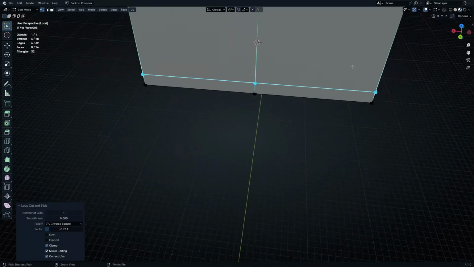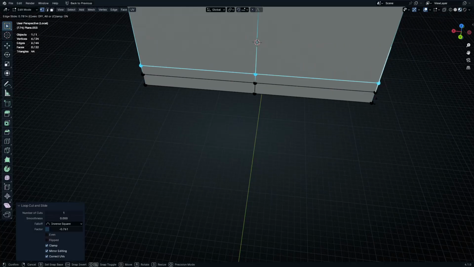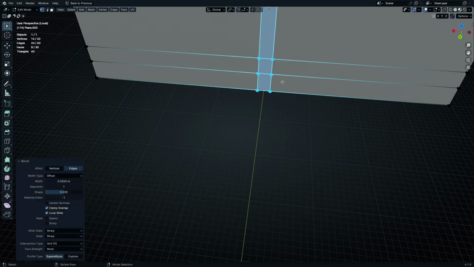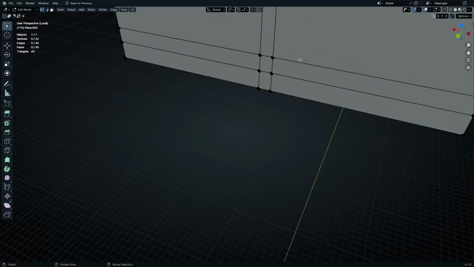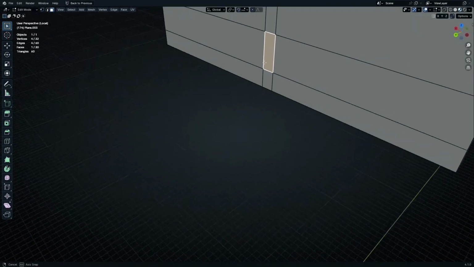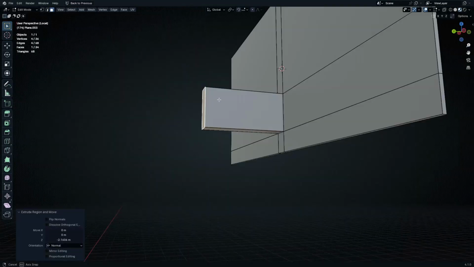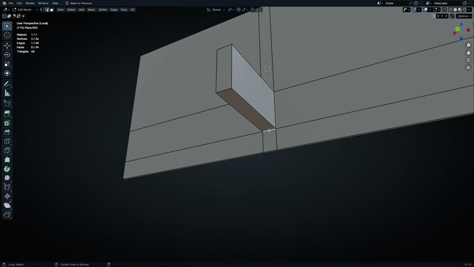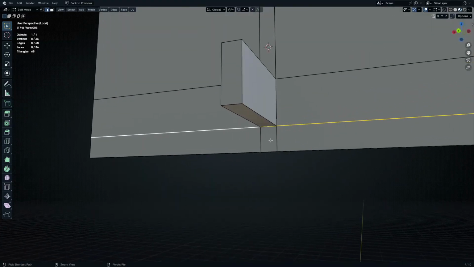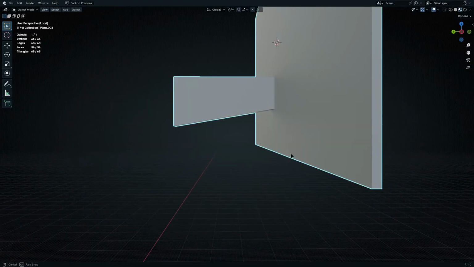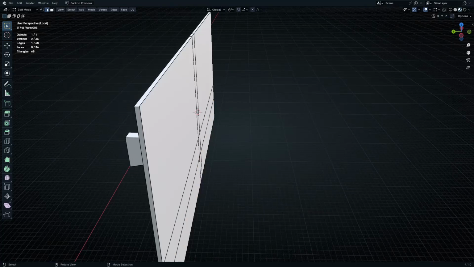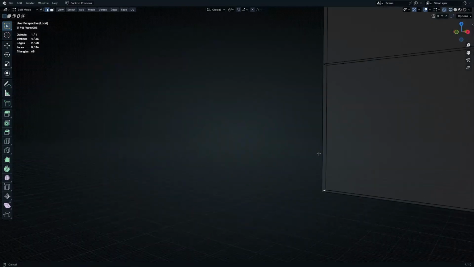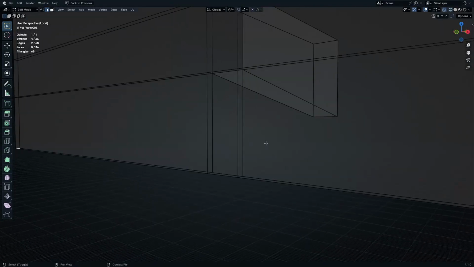I wanted to add something that will hold this. So let's select this loop, Control B to bevel, and we can extrude something from here. We can extrude, and I can select this edge or this loop, yep, like this, and I'm going to move it up. And I can select these edges and bevel them, give them a little bevel.